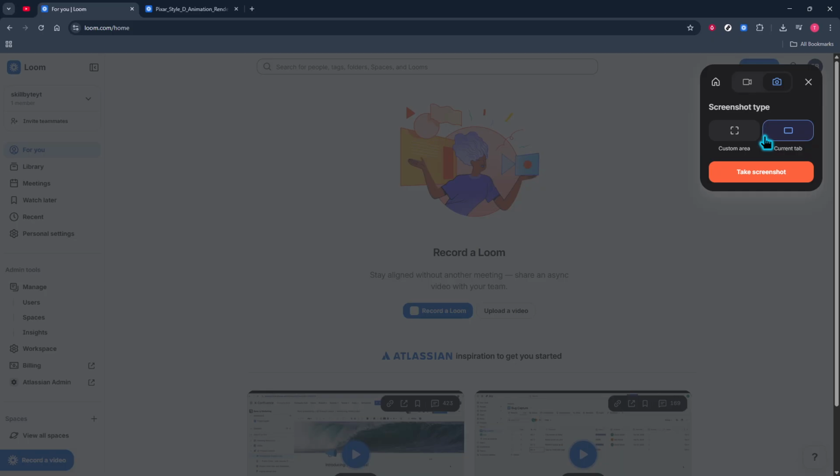If you actually meant to record a video instead of a screenshot, simply stay in the main panel and start a recording from there. But when you only need a crisp image, the camera icon and the custom area or current tab options are the fastest path. That's it. Open Loom or the extension, click the camera icon, choose custom area or current tab, and take your screenshot.